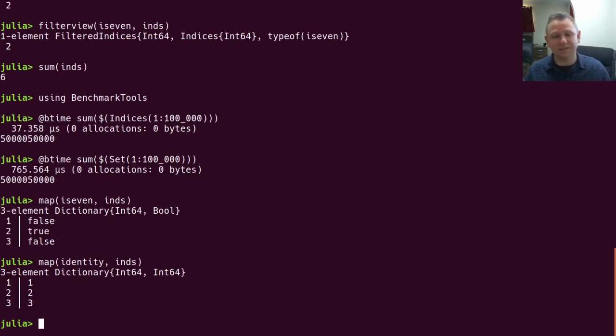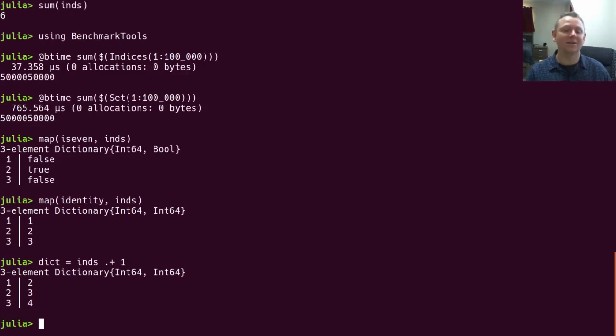So this returns a dictionary where you've just basically copied the indices and the values. If you map it through isEven, you get to see which indices are even and which indices are odd. Okay, with the false, true, false. One is an odd number, two is an even number. Okay, broadcasting. I love broadcasting.